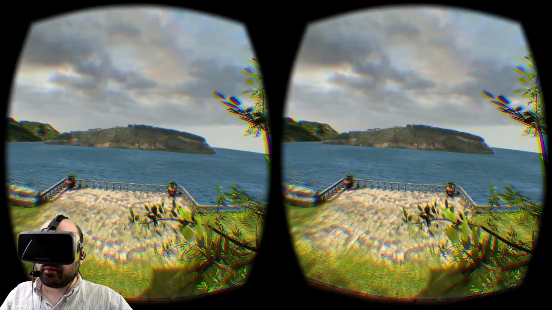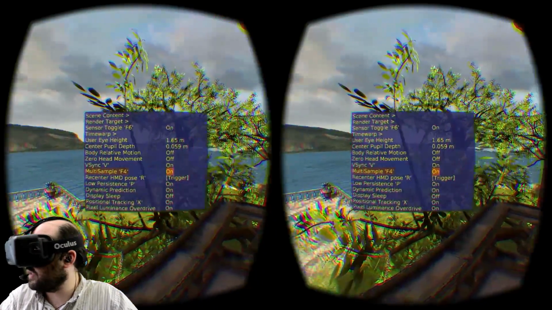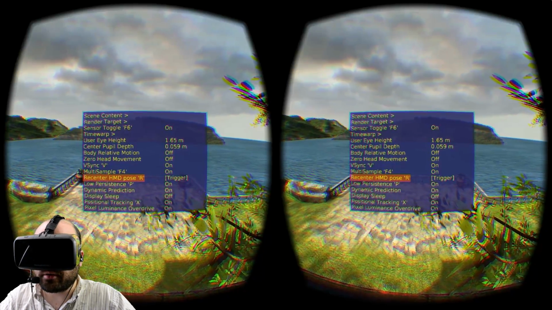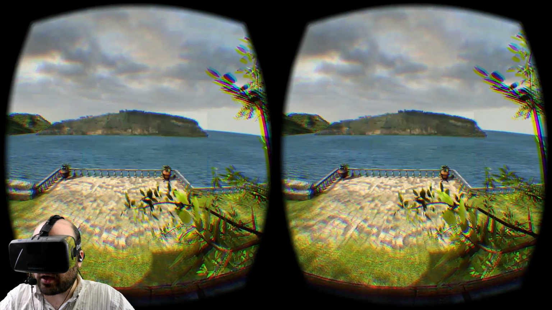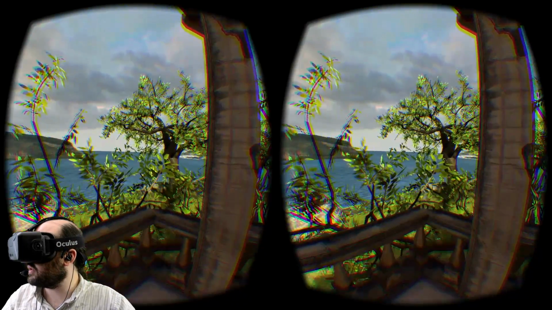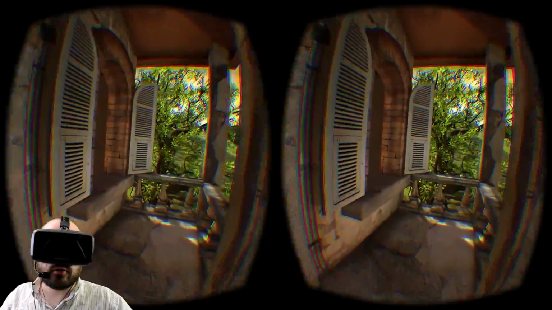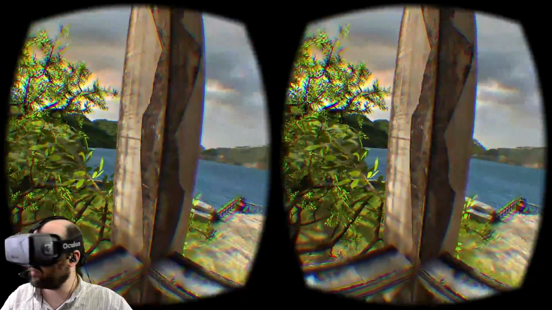Anyway, let's go ahead and move on to our next thing. Multi-sampling, that's just multi-sample anti-aliasing. It's not VR specific, not a big deal. Low persistence: if I turn that off, everything gets a little bit brighter, and I also have a lot of motion blur while moving my head.